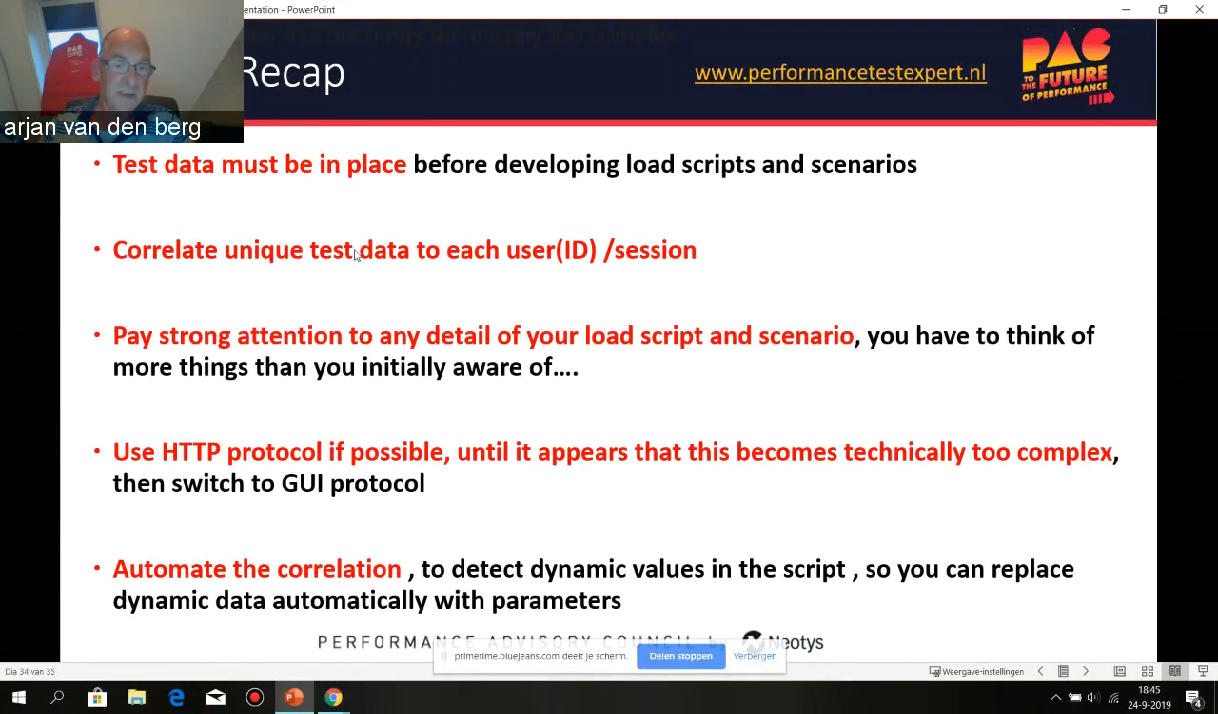Test data must be unique to each user session ID, and that's also related to that you know that the user sees his own test data. That's not only related to caching and that kind of stuff. The third one, pay strong attention to any detail of your load script and scenario. That's the presentation of this, because you need to think of more things than you are aware of.